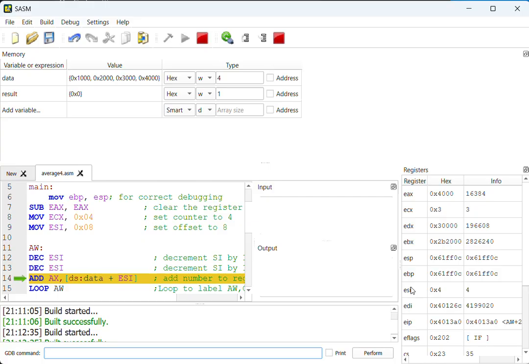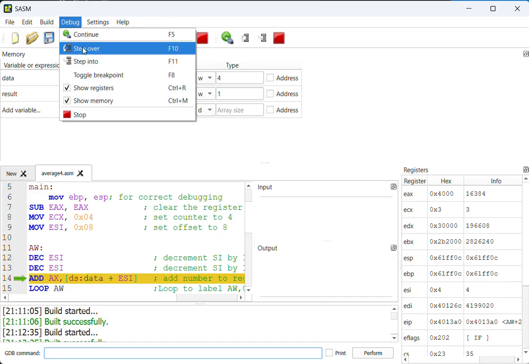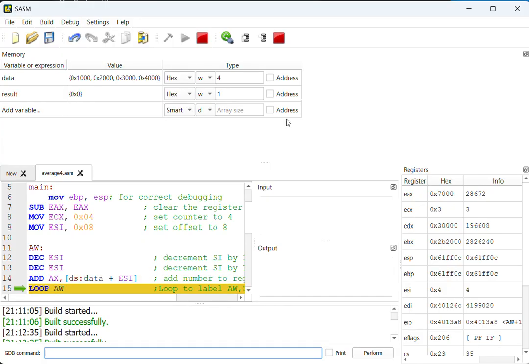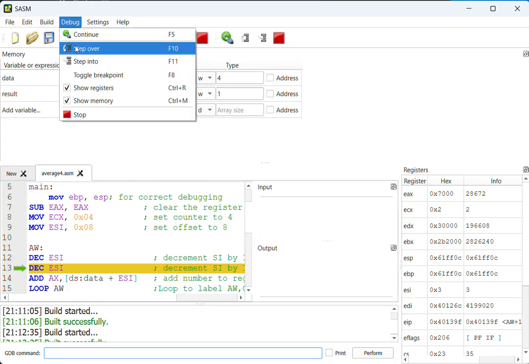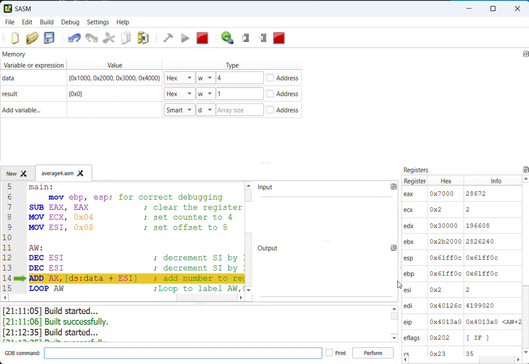Now we are going to add 0x4000 with 0x3000. Step over. Yeah, EAX is now 0x7000. It works. So we're going to go back to the start of the loop again. Step over, step over. Yeah, it works. ESI 0x4 has become 0x3. We step over again, 0x3 has become 0x2.